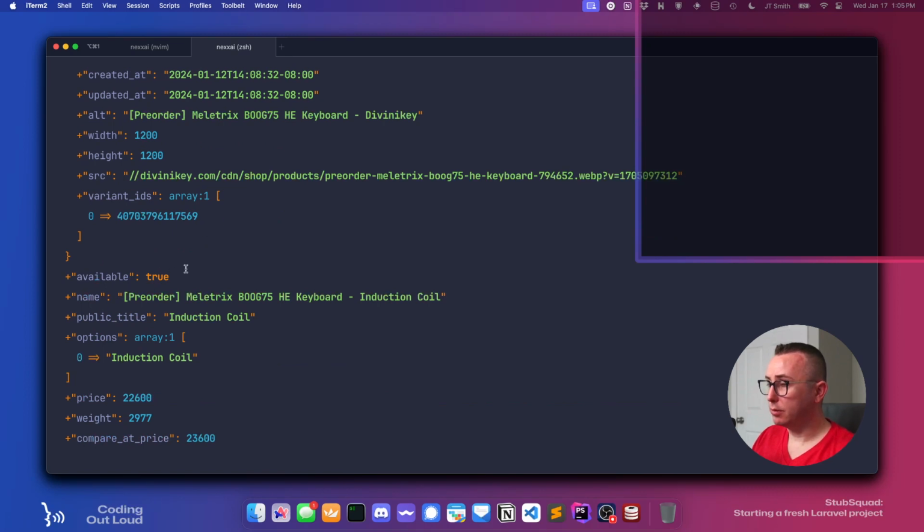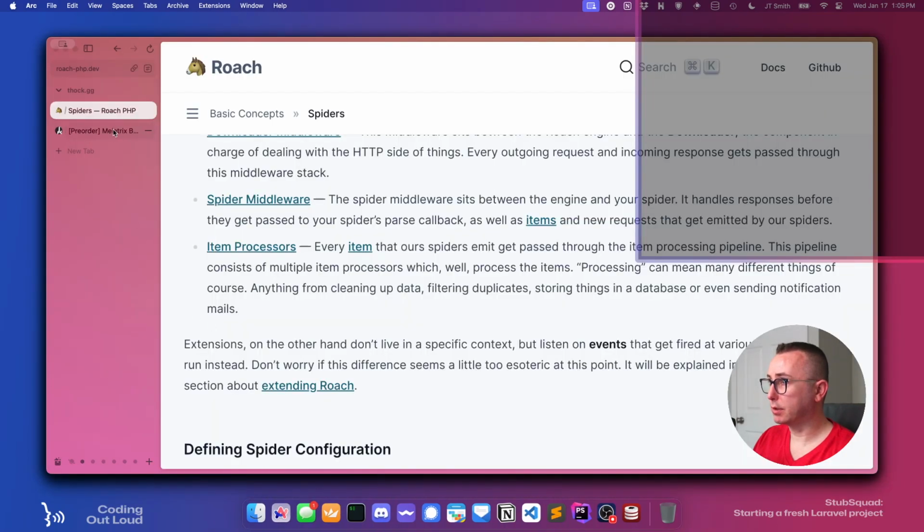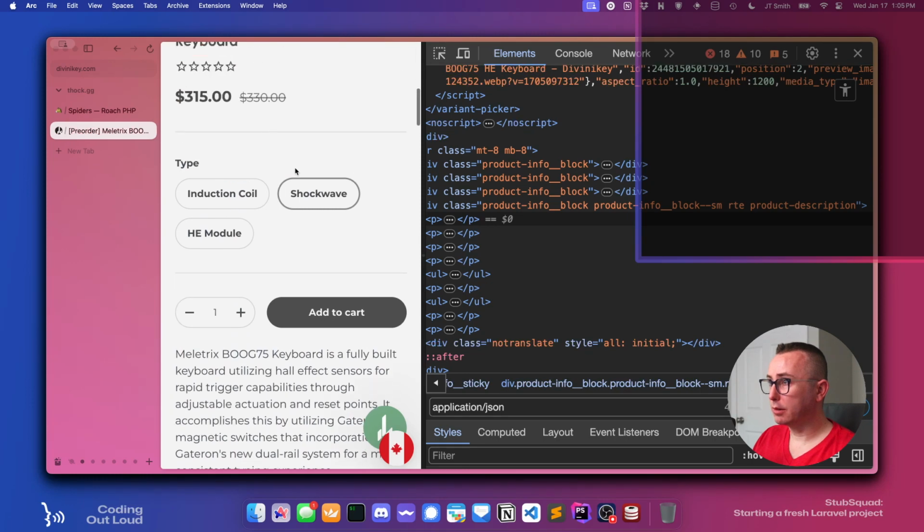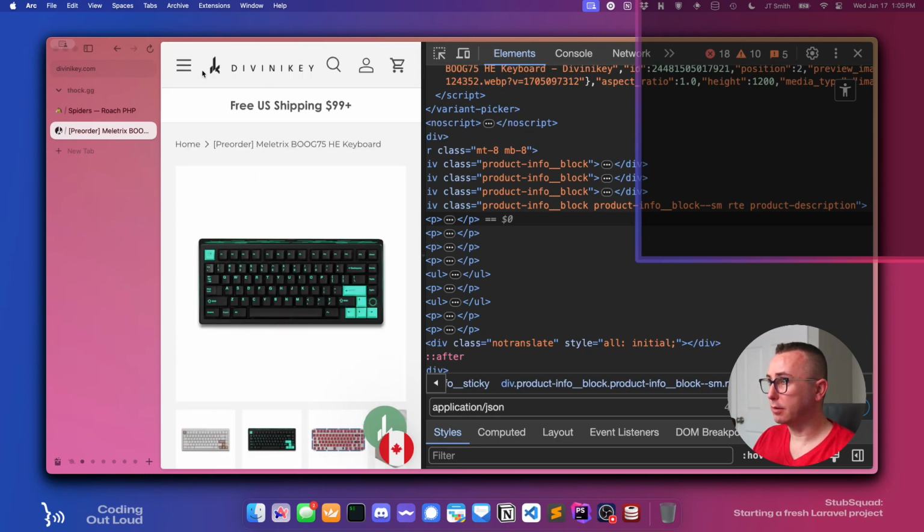Available true. Okay, so I'm curious if available goes to false if it's sold out. So is there one here? Okay, so all three of them are in stock. Let's go to a different page.